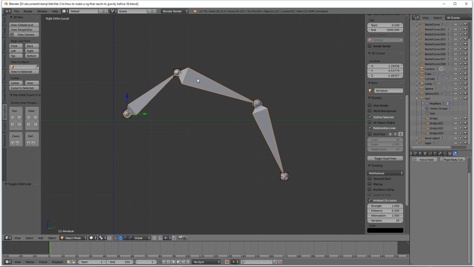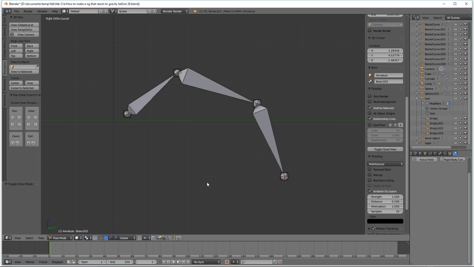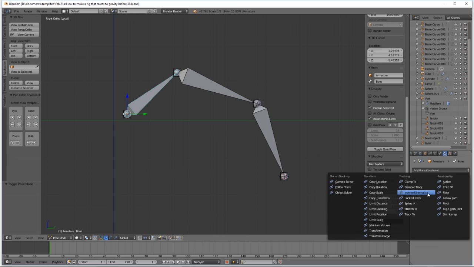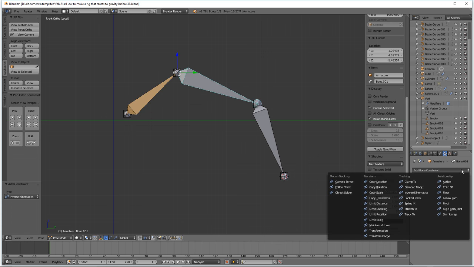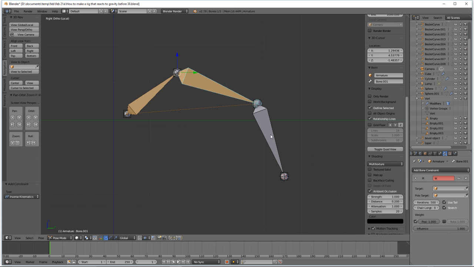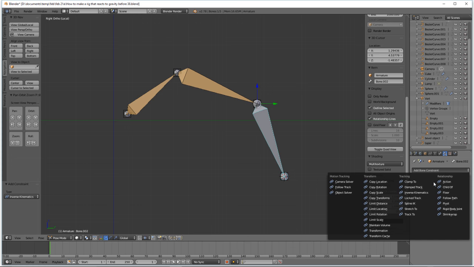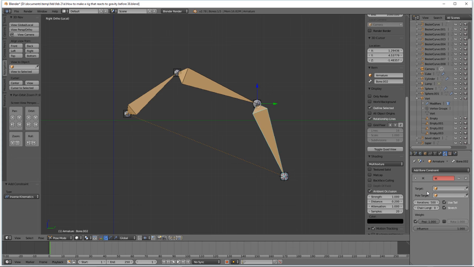Now what we need to do is with this armature selected, we need to click here and then click here to go to pose mode. So we need to add IK constraints to each one of these bones. So we're going to click here. We're then going to click here and then click here and then click inverse kinematics to put that IK, which stands for inverse kinematics, on this bone right here. We're then going to click here and then select inverse kinematics, then click here and select inverse kinematics.